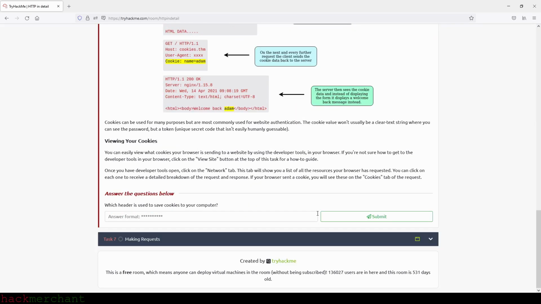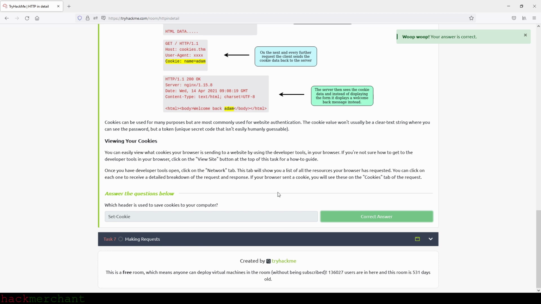So let's see. Oh, okay, we have one question here. Which header is used to save cookies to your computer? And that will be Set-Cookie. Okay, so Set-Cookie like this. And we submit. And now we can continue to the last task, which is making requests.